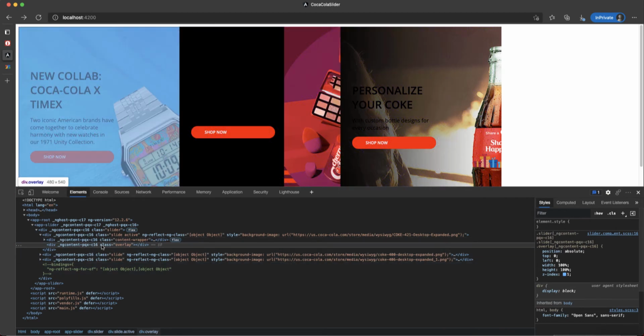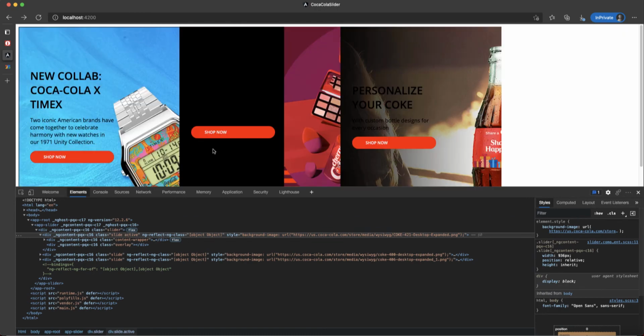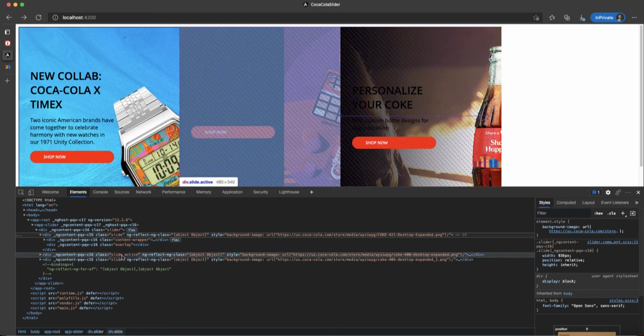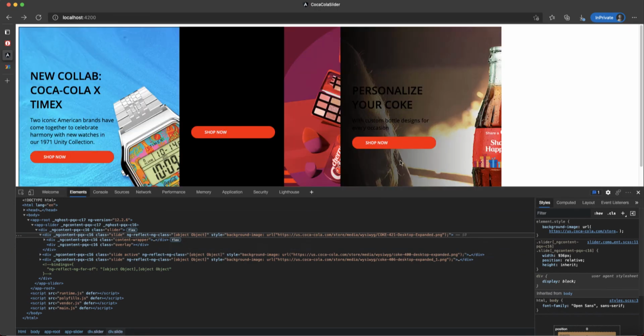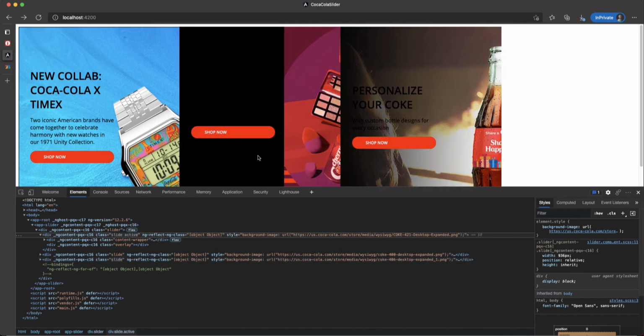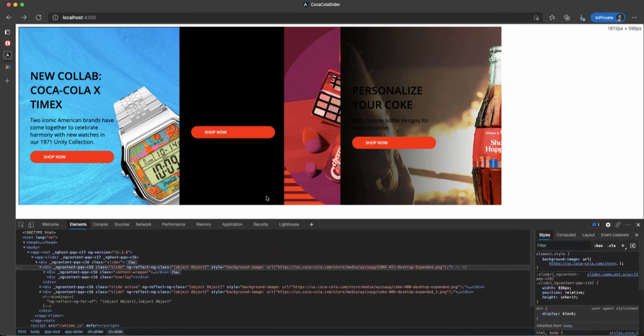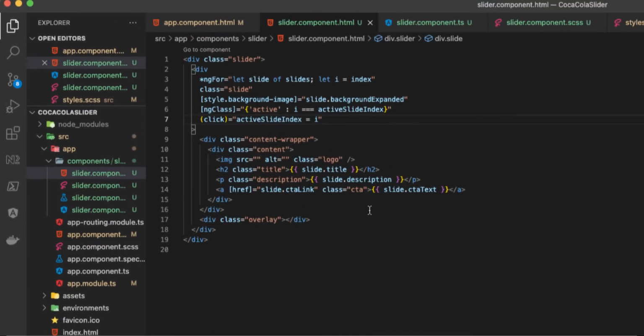We are still having this overlay here, but this slide is active. If I click on the second one, we can see that this one is active. If I click on the third one, we can see the third one is active. So now we are switching between slides, let's say switching, but we are not doing anything right now. And here I'm going back to code, and what we have to do right now is the following.